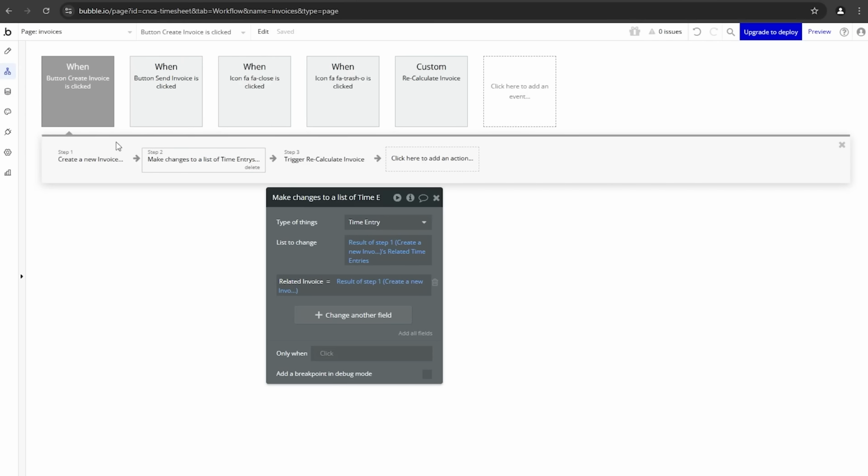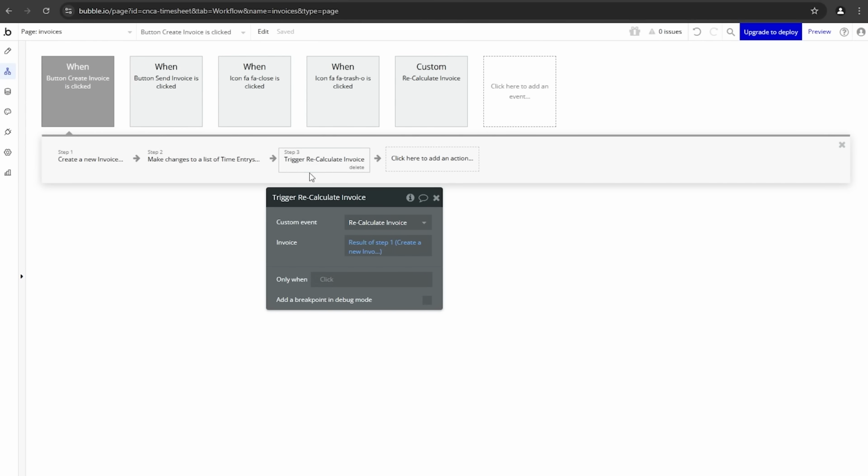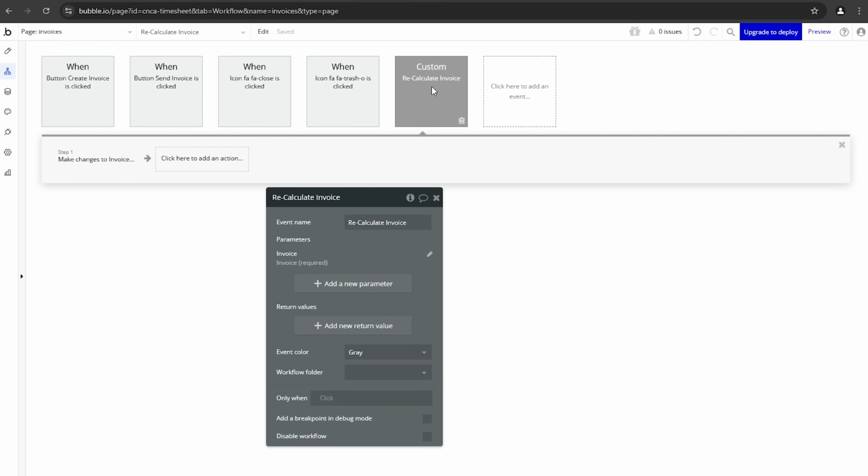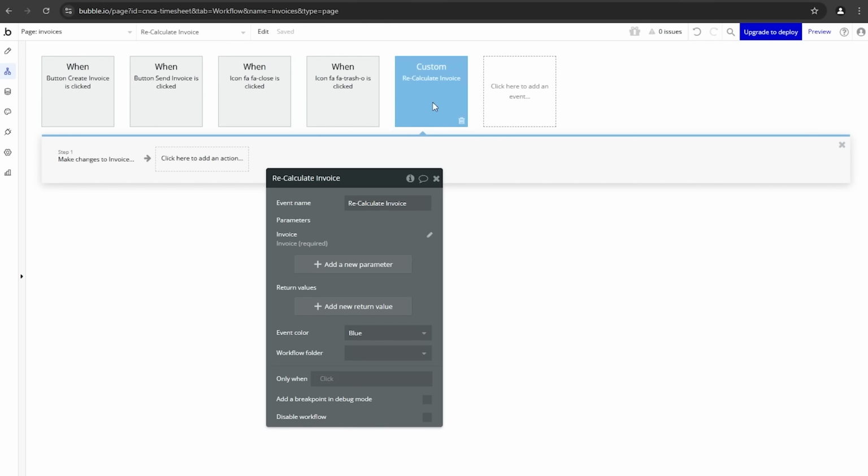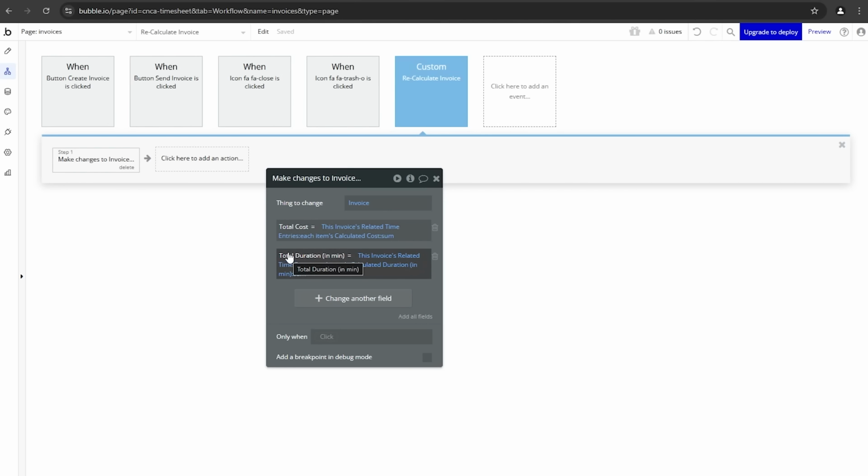And what I'm doing in the workflow is triggering what's called a custom event over here. Let me change the color so that you can actually see it; you can color code these events to identify them more easily. This is a workflow that I'm going to funnel into from multiple trigger points. There are multiple places in my design where I want to recalculate the invoice's cost and duration. And so rather than setting up the exact same workflow action with the same calculation in multiple places, I'm going to have all of those trigger points feed into one singular event.